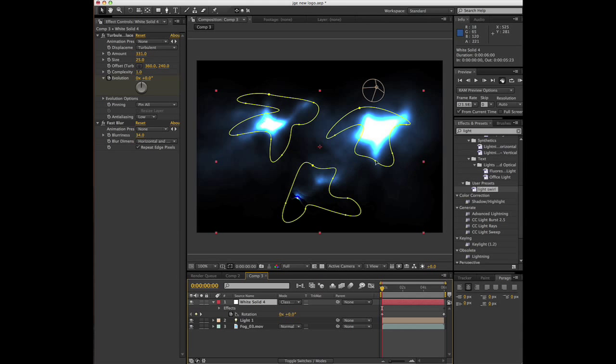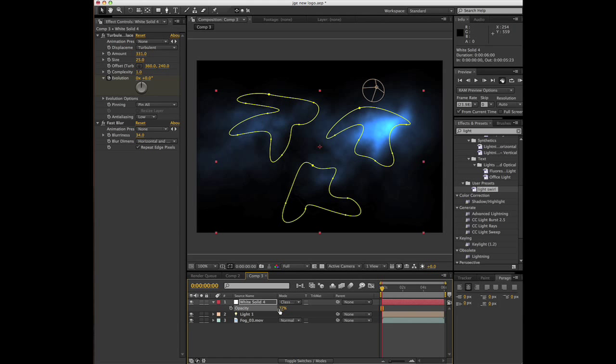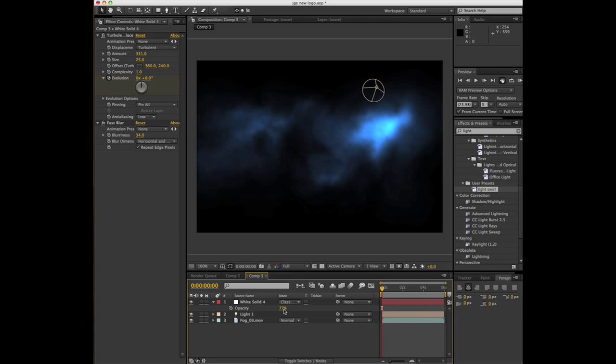Obviously this is a little bit too bright, so we're going to go to the opacity of the white solid and lower it to about 80. So we get this really nice watery look on the background layer.